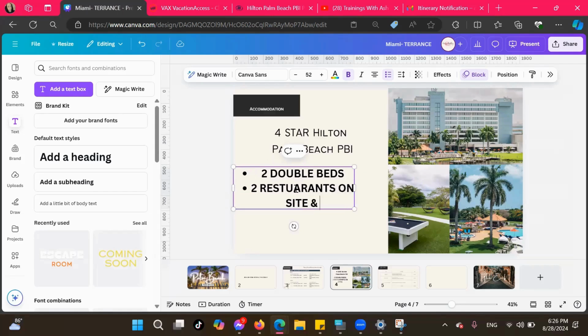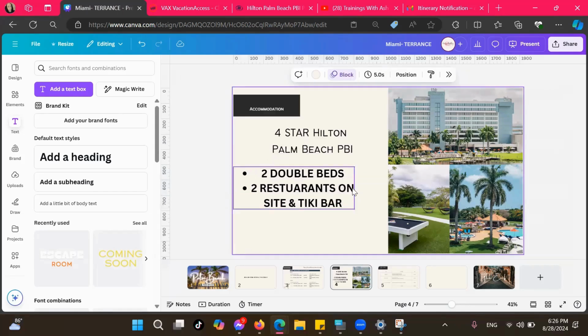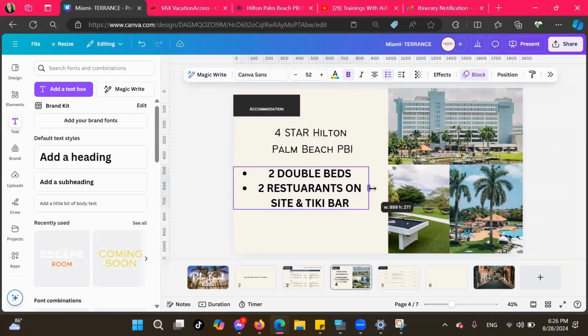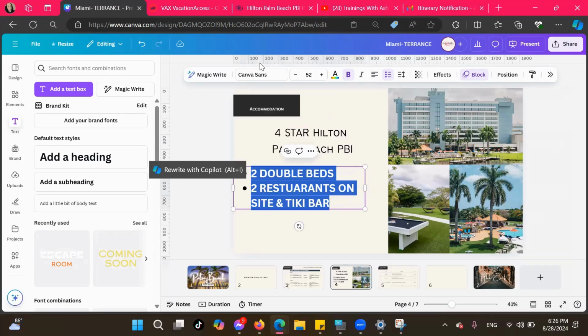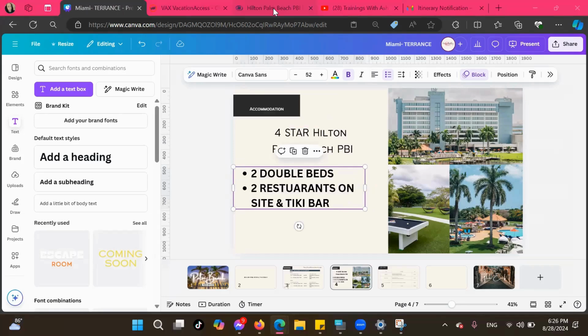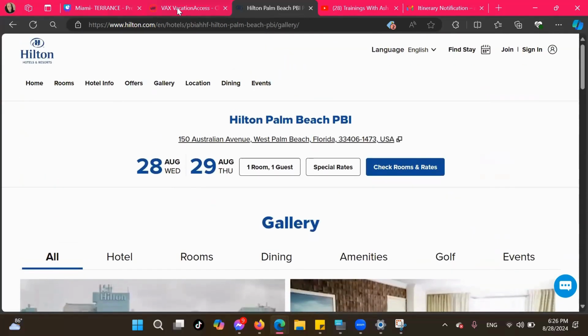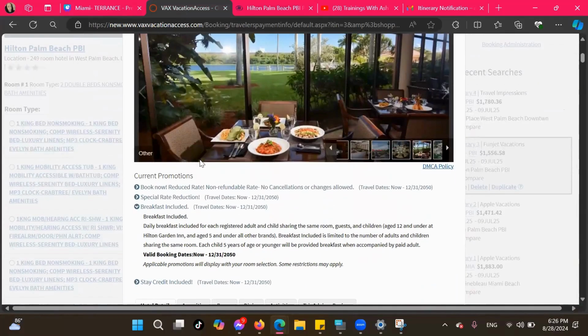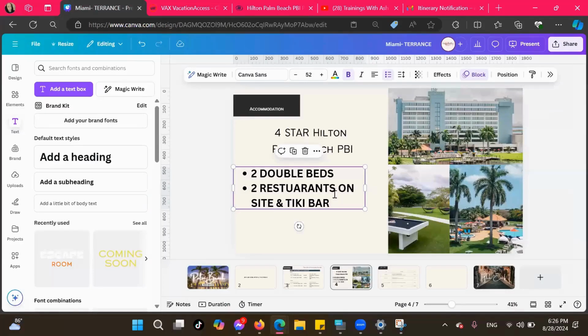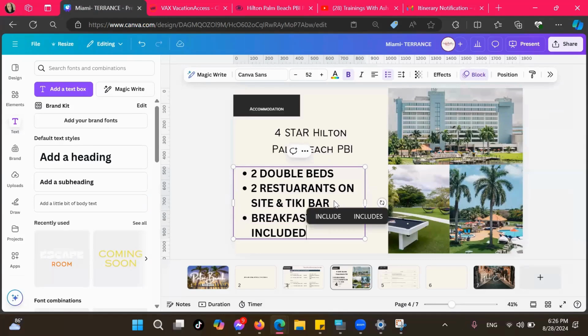And tiki bar. Okay. And then also, I think that's pretty self-sufficient. Let me fix the way this is writing. There we go. Anything else that you guys can think about maybe adding? If you have any suggestions, let me know. I think that's pretty good. Oh, breakfast was included. That's one thing I forgot. Perfect. Okay. So that works.